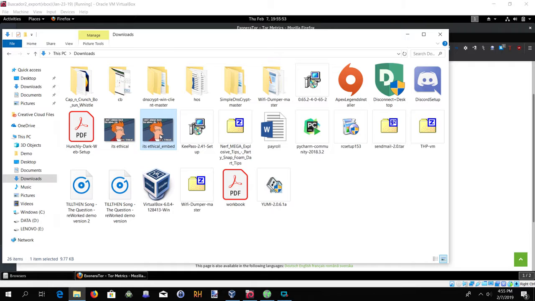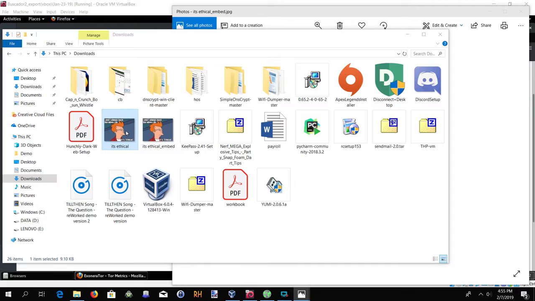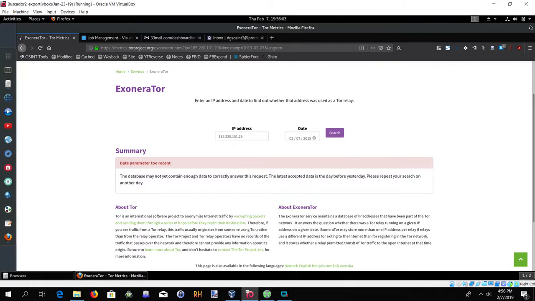If I click on this, there's my image. Click on this one. There's the same image. Now, the thing about that is, it actually has an image hidden inside of it. So let me close this window out here.